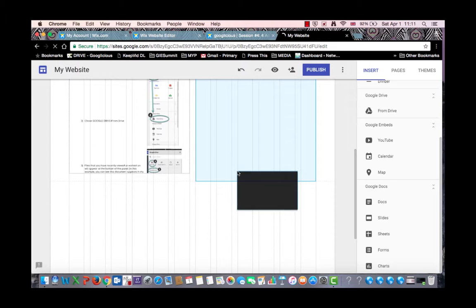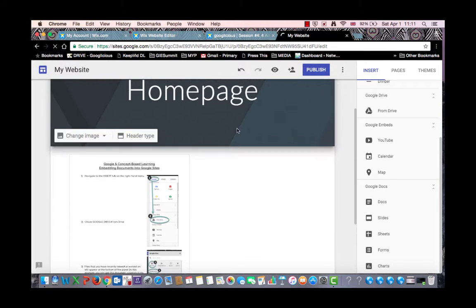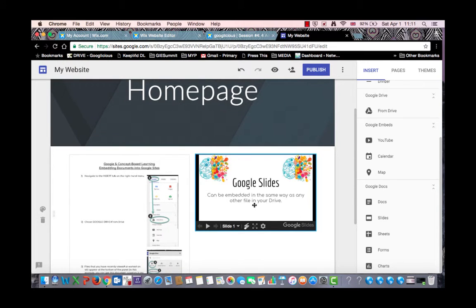Decide where you want to put it by dragging and dropping it. It will automatically default underneath. Use the guidelines to help you and you can resize things. On the slides you get three options. This will open in a new window.